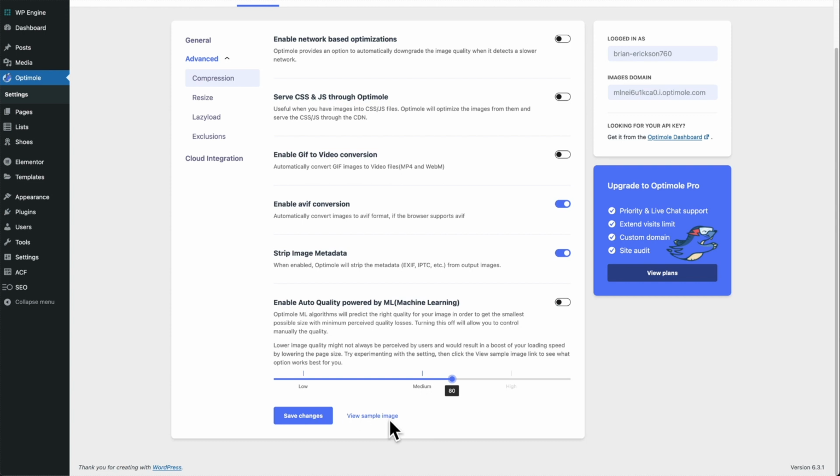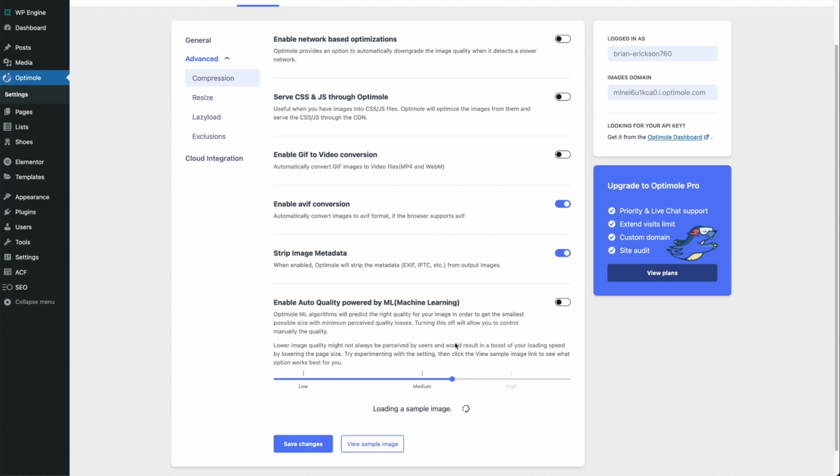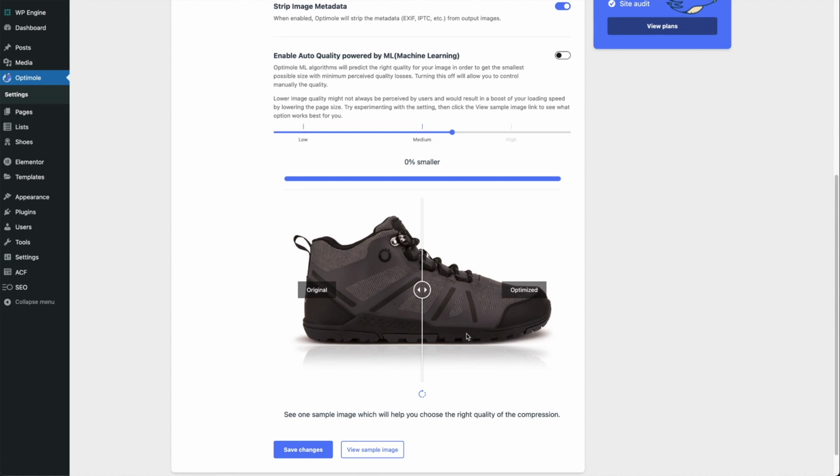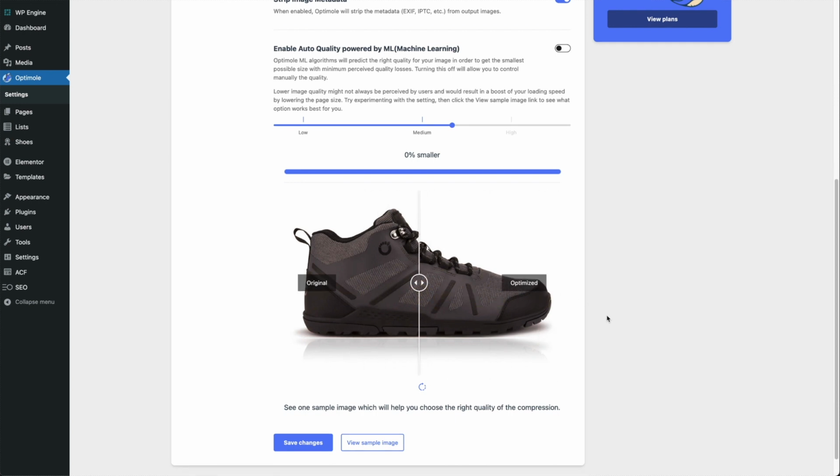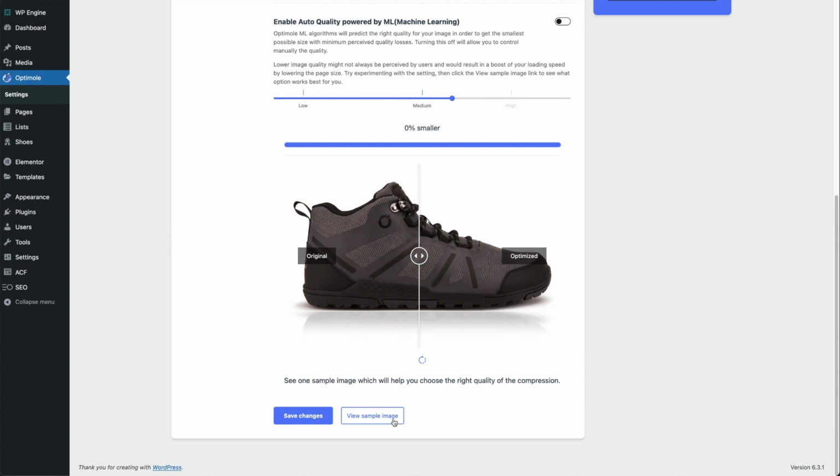And you can actually view a sample image here, so it will give you an idea of what will happen. It's cool. It's actually grabbing a shot from my library, so I can see. I think the left is the source and the right is the 80%. And as you can see, wow, I could probably go lower, but I'm going to save these changes. Okay.